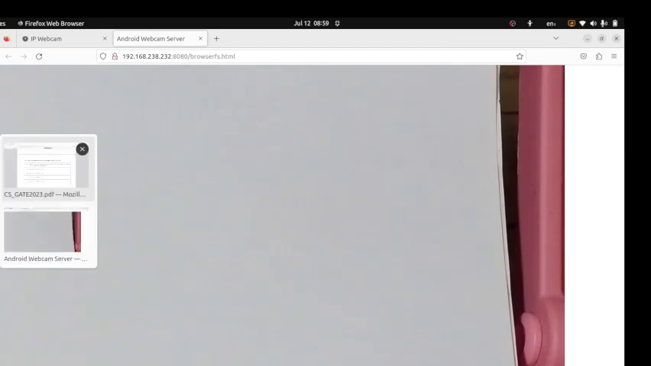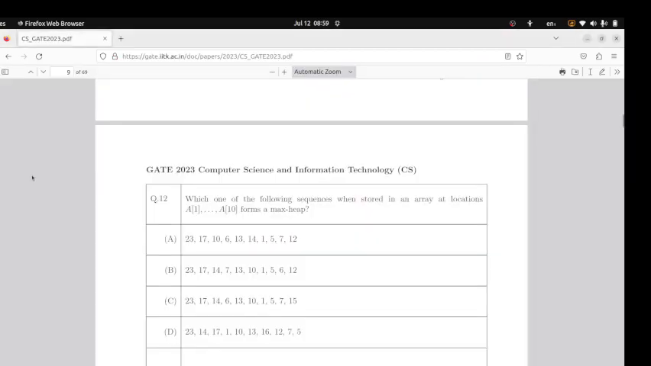Now the first question. We can see that a sequence of numbers has been given, with options A, B, C, D. The question is, which one of the following sequences, when stored in an array at locations A1 to A10, forms a max heap? As we know, the property of the max heap is that the parent node of any subtree will have a higher value than all of its children.